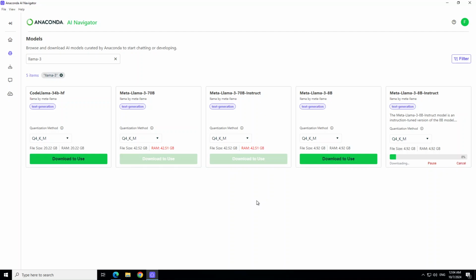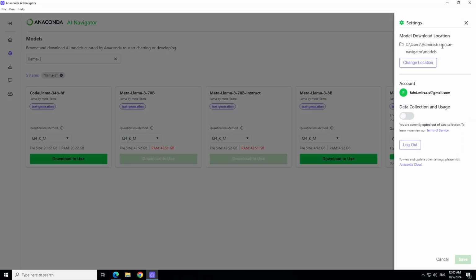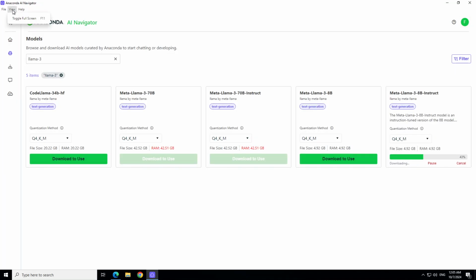And you see the experience is much better here. LM Studio is also great, don't get me wrong, but this one is even better. Also, I couldn't find any option of turning the theme to the dark. It's not in the settings. So if I click on setting here, I don't see any option. And I also don't see any option in the view or in the file menu at the top left. So maybe that is something they should be adding pretty soon. So let's wait for it to get downloaded.